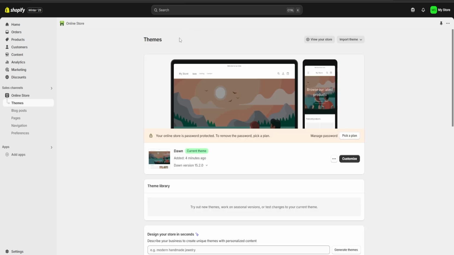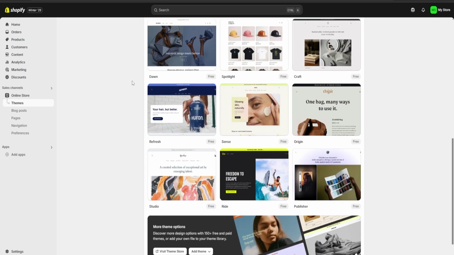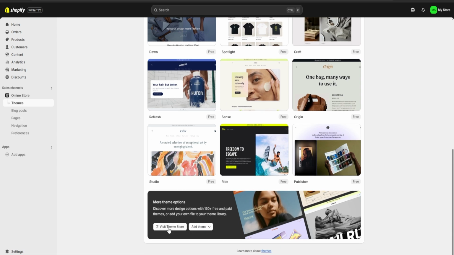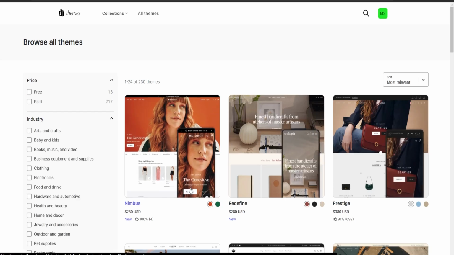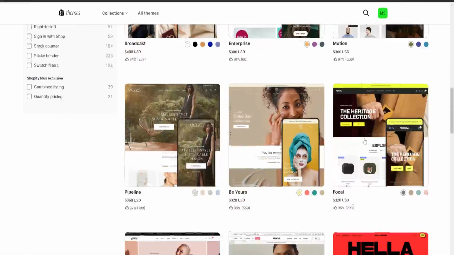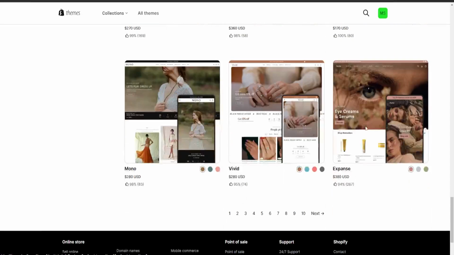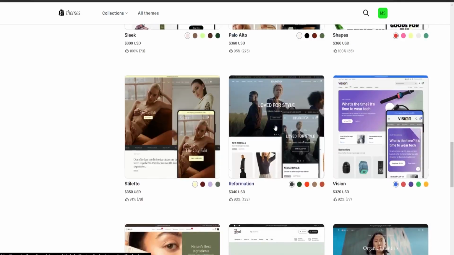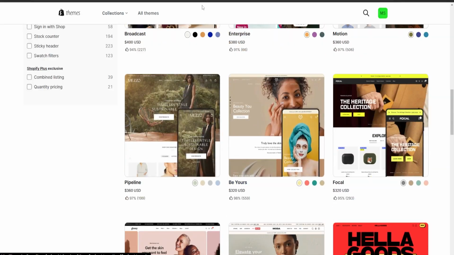The first thing that we're going to be able to change is going to be its theme. And here if we go down, you can see that Shopify is going to provide us a bunch of different free themes. But if we want to shop for more of them, we can visit the Shopify theme store right over here. And as you can see here, we're going to have a lot more themes to look at, some of which may better suit our website. For me, I'm just going to stick with the default one for now.